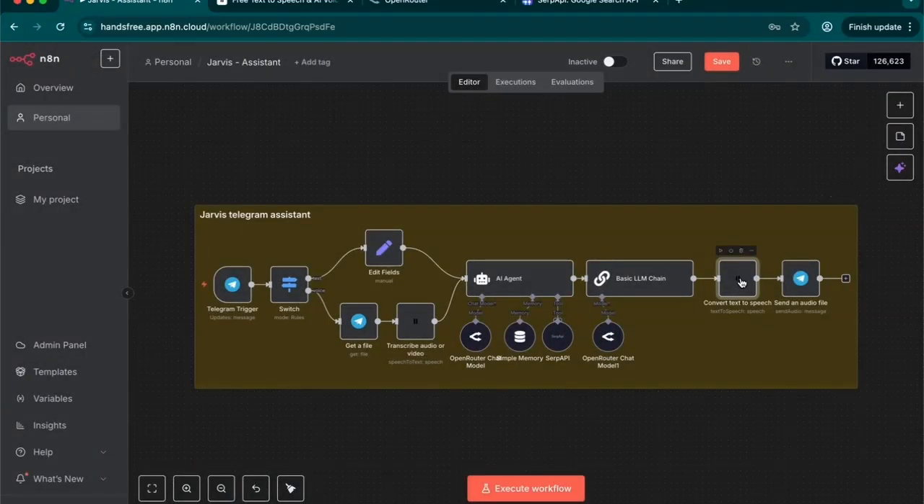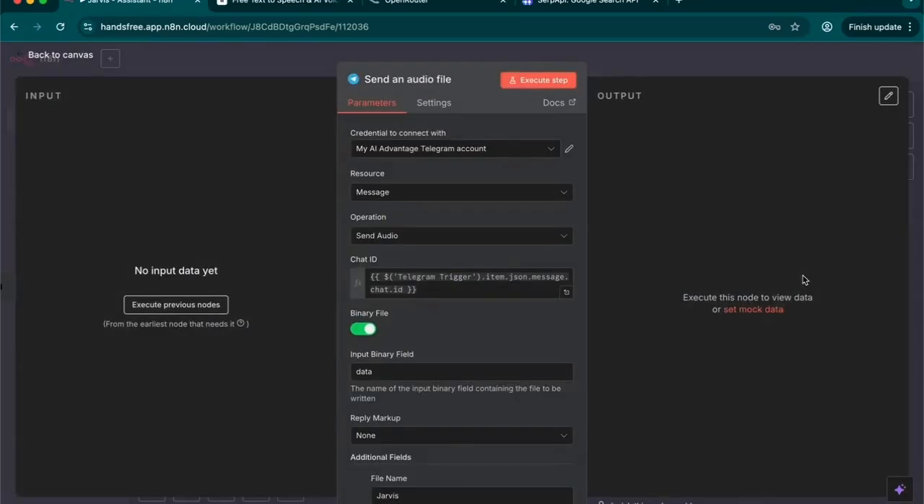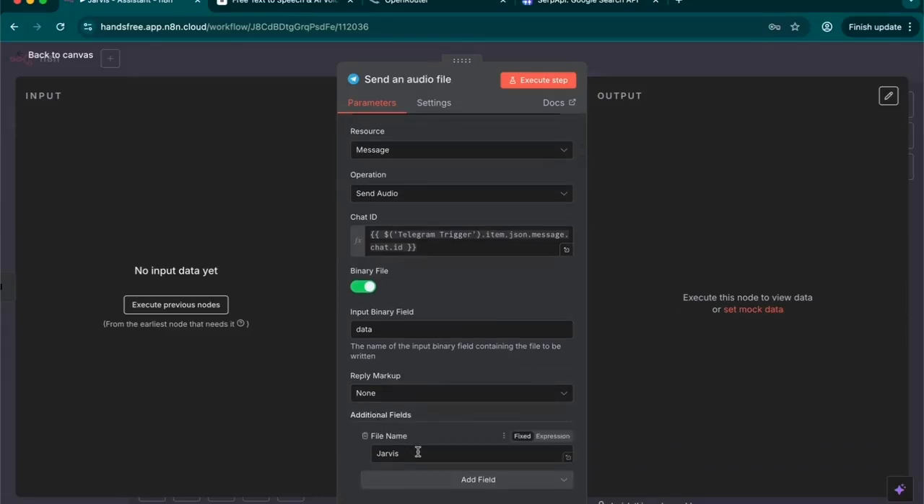And then finally we need another Telegram node here, and this one will be to send the audio file. So we've got the chat ID, and the operation would be message, send audio. And just a little tip, the way that this appears in Telegram will be this down here. So when I open Telegram and get a voice note now, this will come through with the file name Jarvis. So when it comes up in Telegram, it will look like it's come from Jarvis. If you leave that blank, then it will just give you a file ID in there.